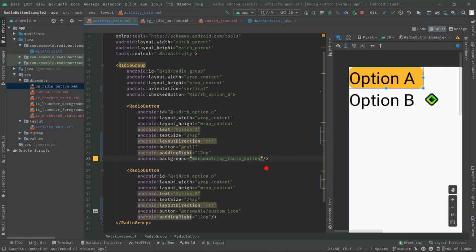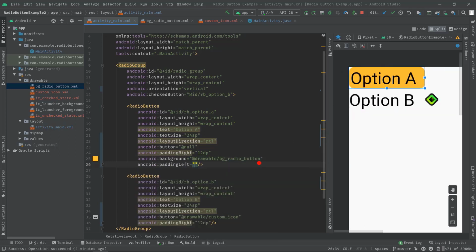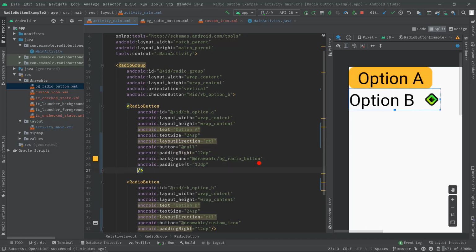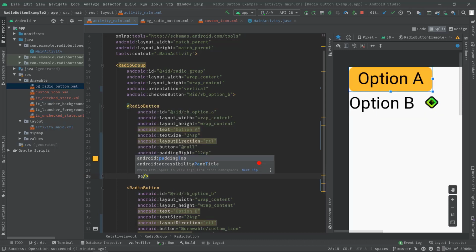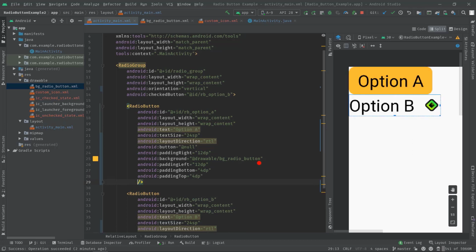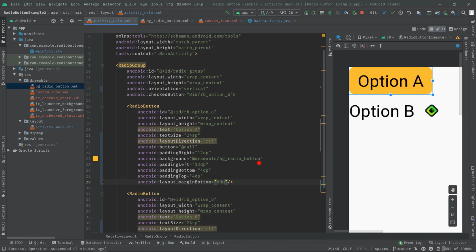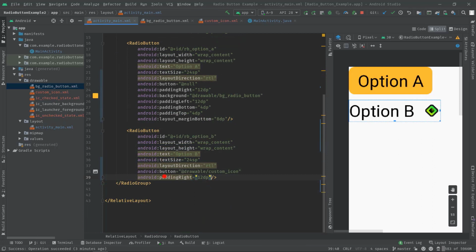Now we can add some padding on each side. Padding left or start, let's say 12 dp. Then padding bottom 4 dp. Padding top 4 dp also. Now let's add some margin to the bottom. So layout margin bottom, let's say 8 dp. Okay, now I'm going to copy these attributes and paste here.